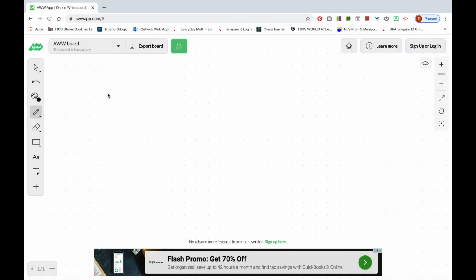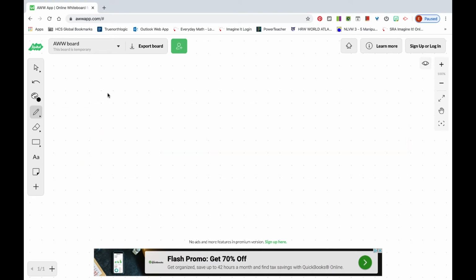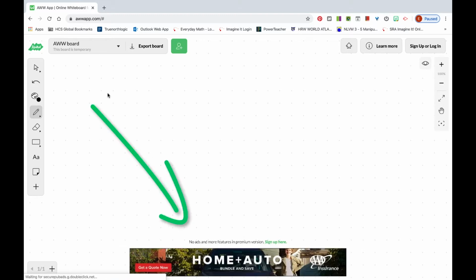In order to get to your Allboard, go to allapp.com, and when you do, you'll end up with a blank whiteboard just like mine. You may have a pop-up box show up. Just click Start Drawing in the green box in the bottom left-hand corner. Next, I'm going to have to apologize. Since this is the free version, I cannot get rid of the ads at the bottom of the screen.